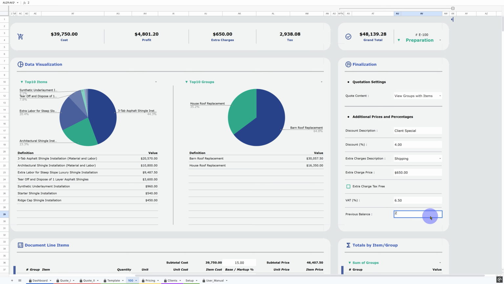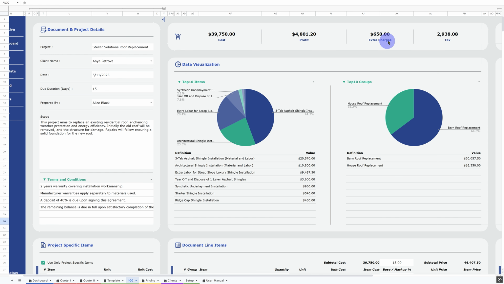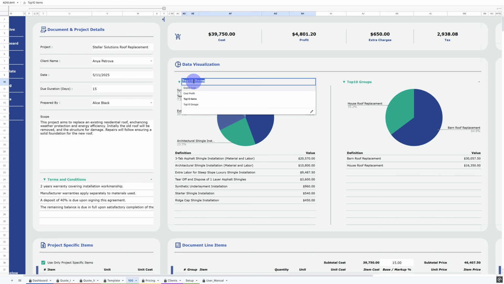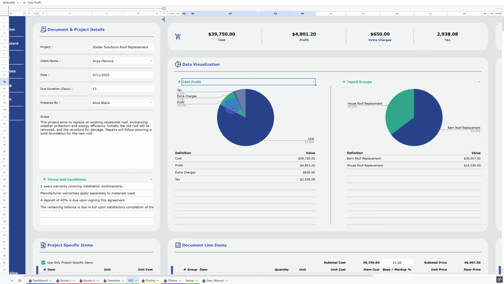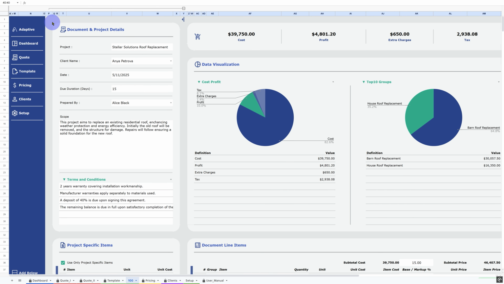You can also enter the tax ratio and if any previous balance. If the previous balance section is left blank, the phrase total due will appear on your quote instead of balance due. Finally, quickly check the overall status of your quote from the values and charts at the top. You can add or delete rows below the Add Below line. Be careful when deleting rows, as data in the project-specific items and document line items sections may be deleted together. After confirming the values, we are ready to move to the Quote tab to see your quote output.